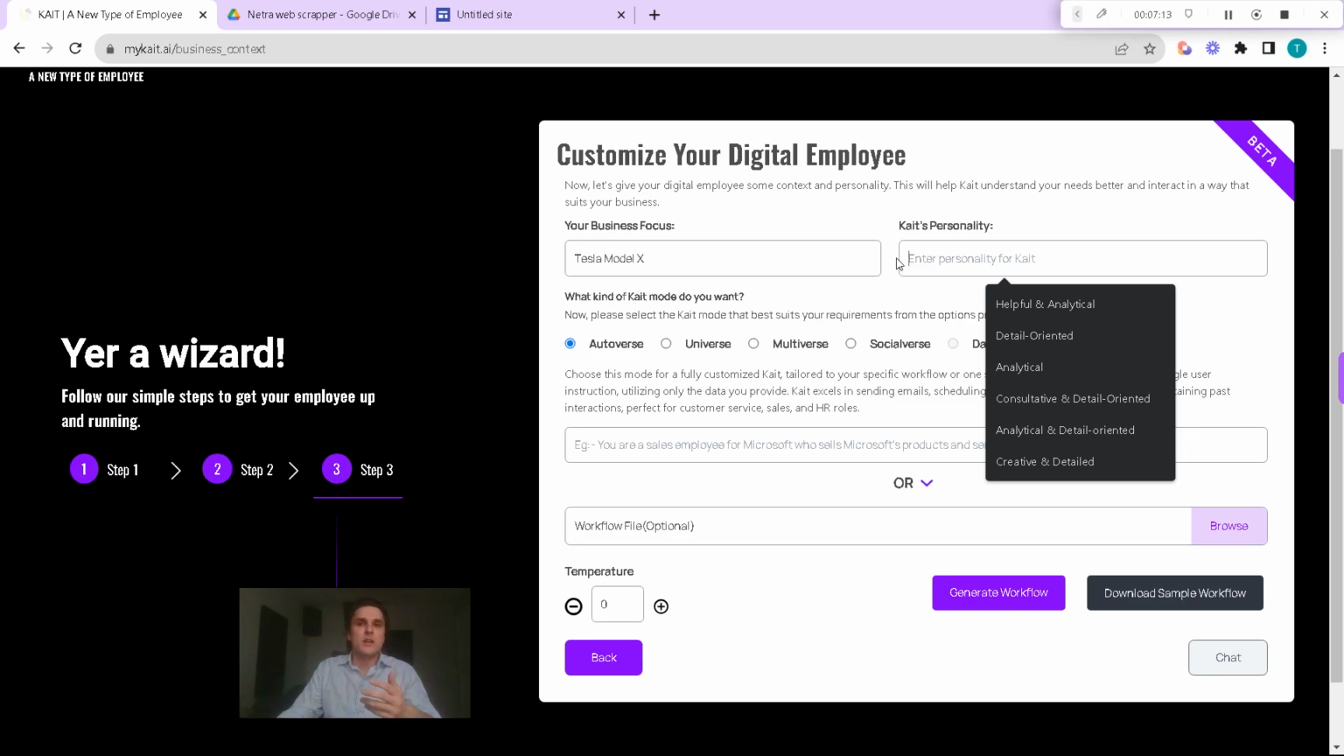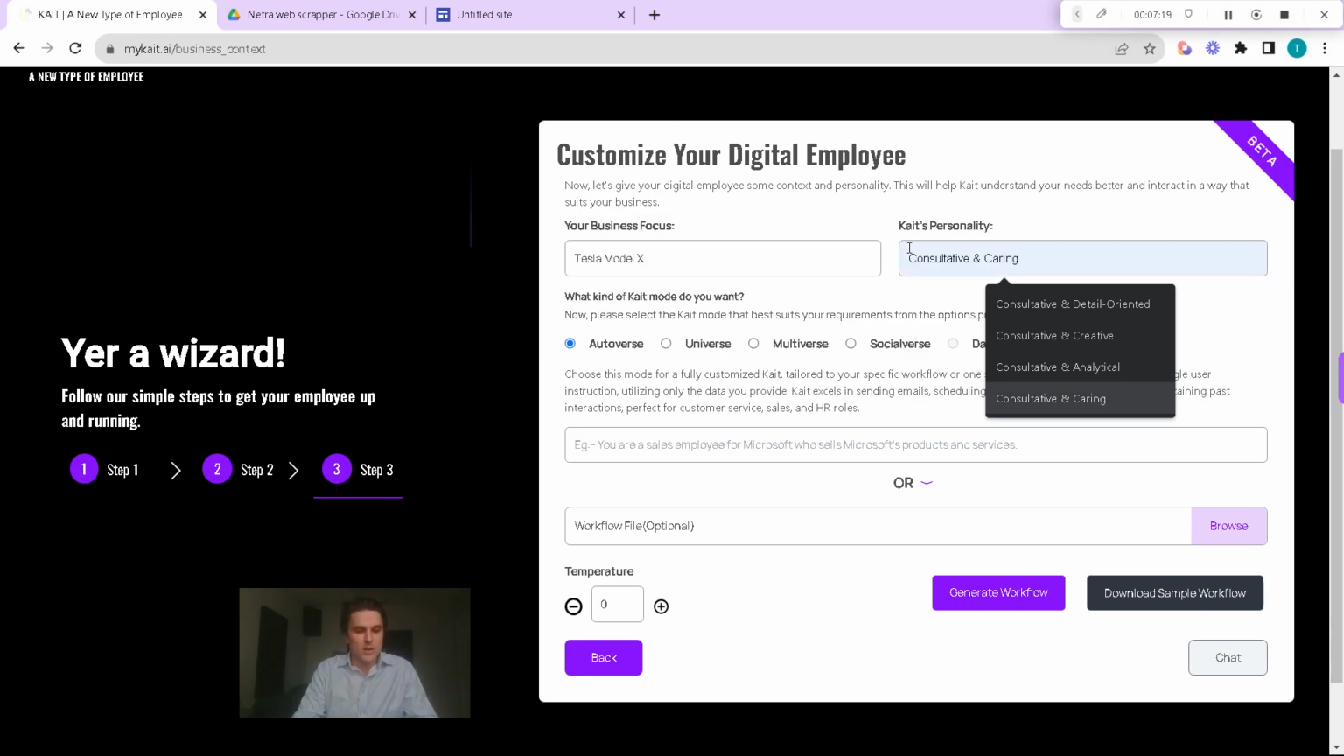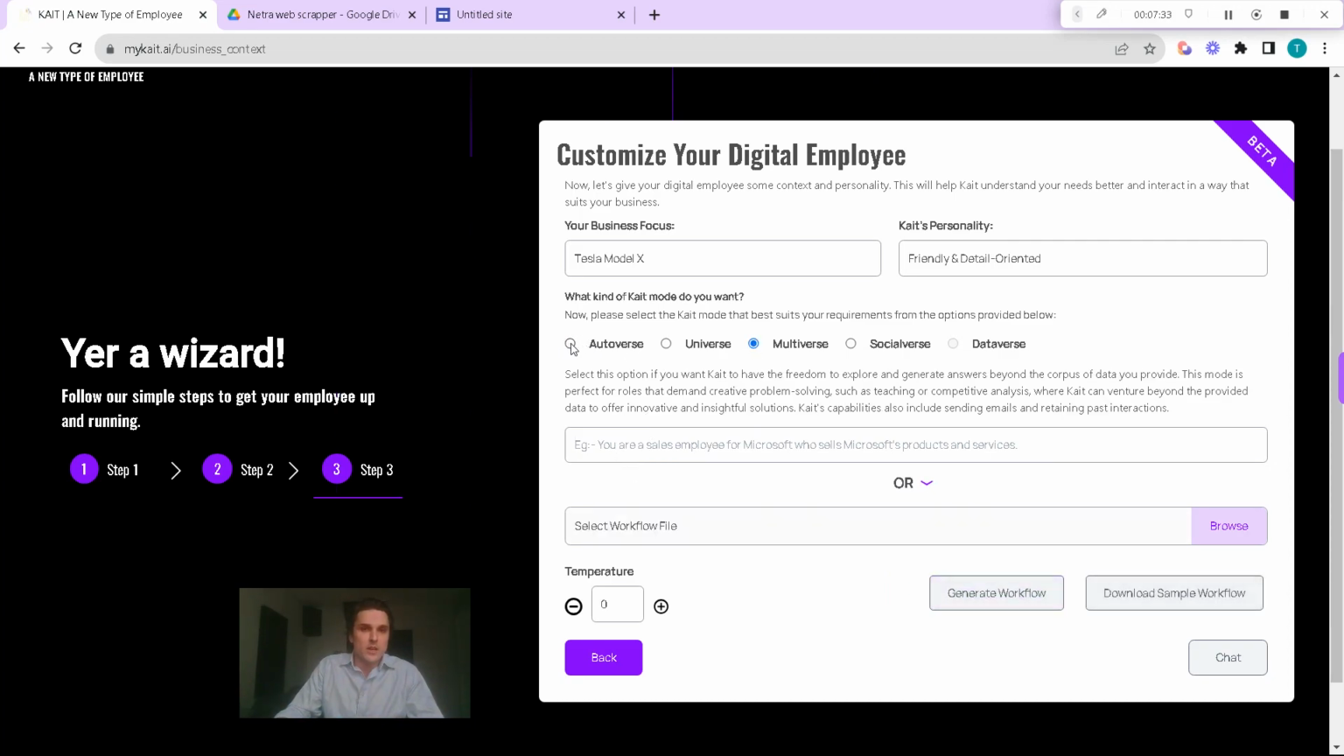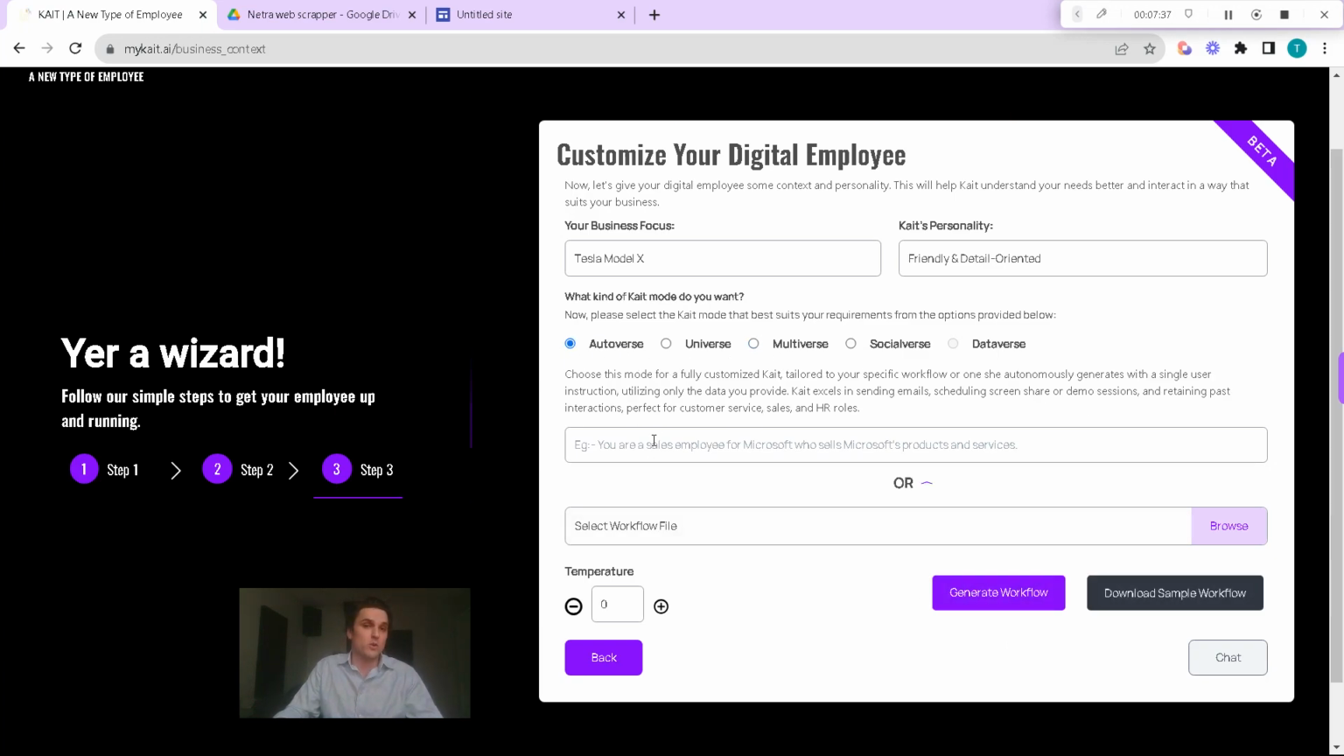The personality is really going to be more of communication style. If something is going to be customer facing, you probably want it to be consultative or friendly, and let's say detail oriented. On Autoverse, remember, this is one of the modes where you can input a command, the only other being Multiverse. The difference between these two is that in Multiverse, you cannot edit the workflow. So in Autoverse, this is again something where we want you to experiment, but I will say that you should keep the command to one sentence.